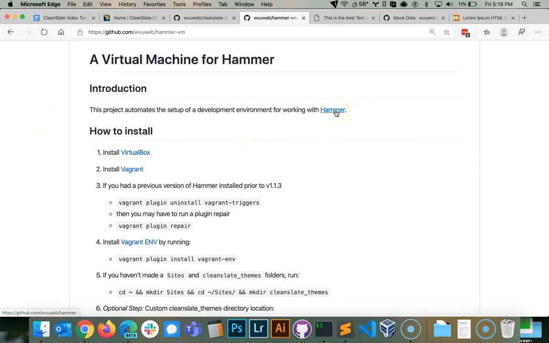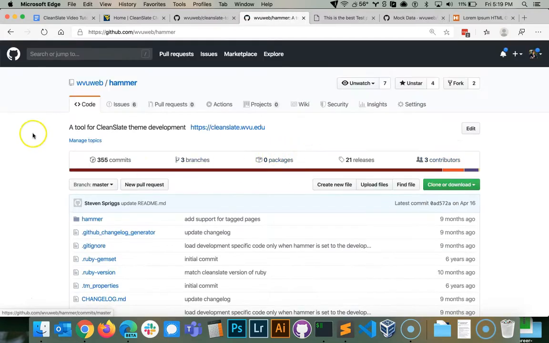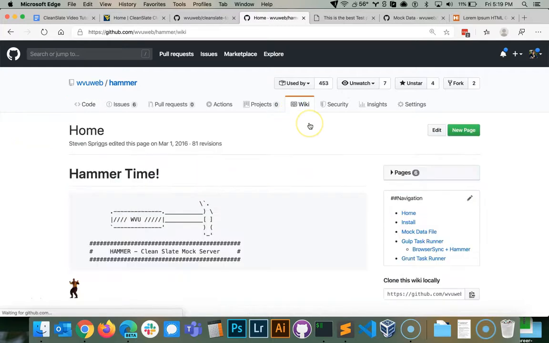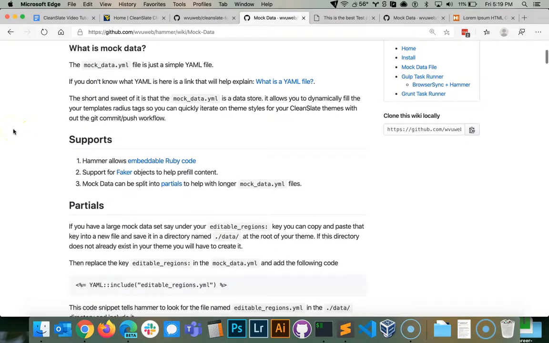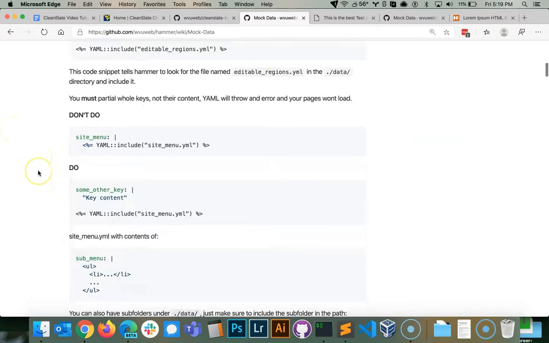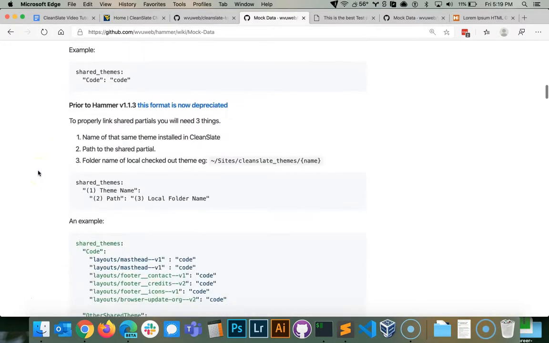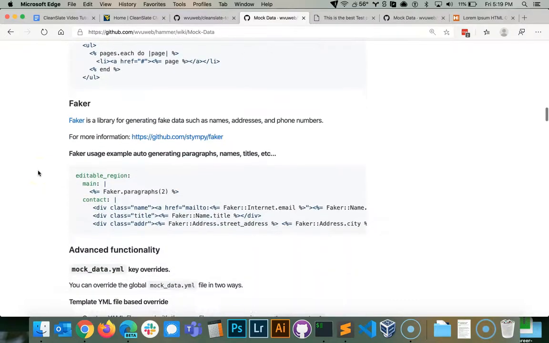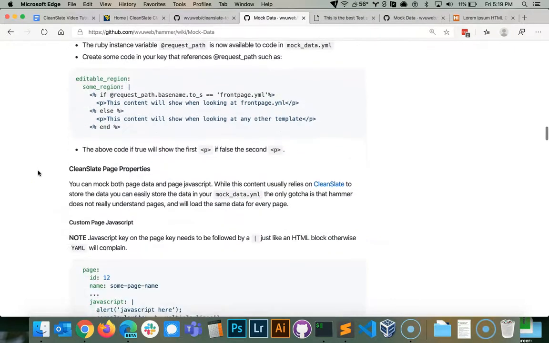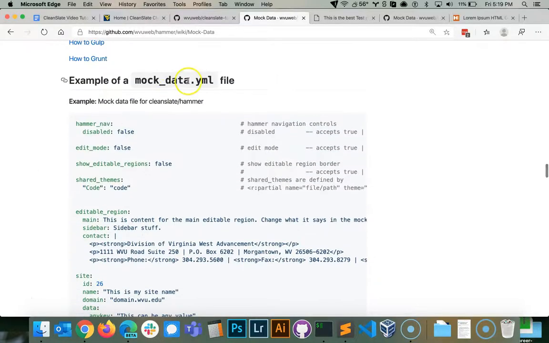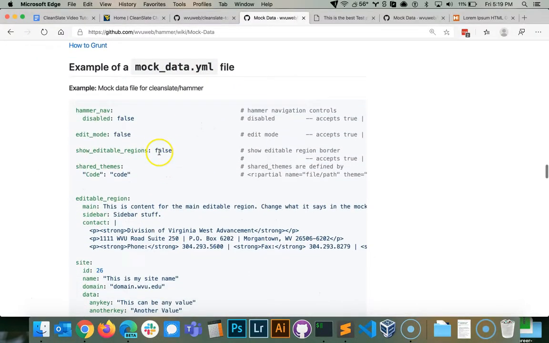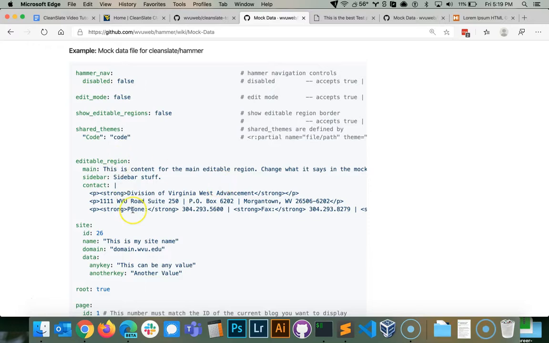You can actually click on the link to Hammer, and then go to the wiki, and then go to mock data file, and it actually has all the documentation for all the stuff that you could put inside the mock data file. So definitely take a look at this documentation. It's got a ton of information and resources for you there. And it even has an example of a complete mock data file. And I find myself referencing this very frequently.